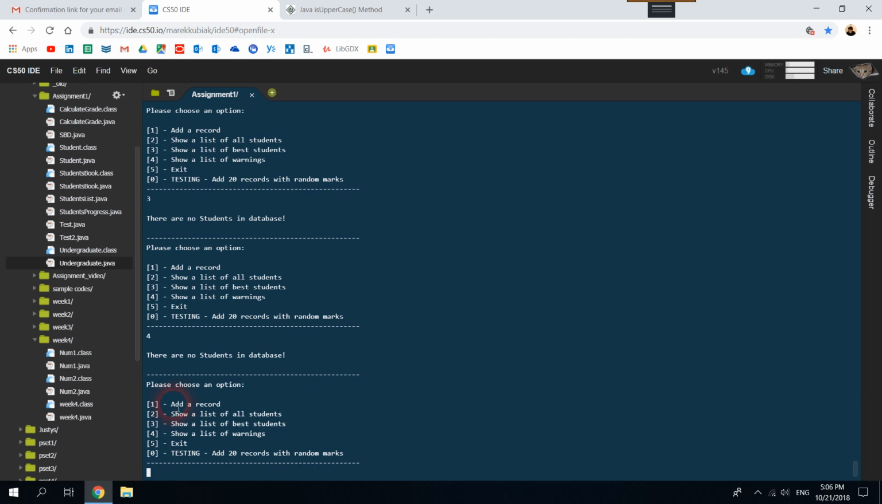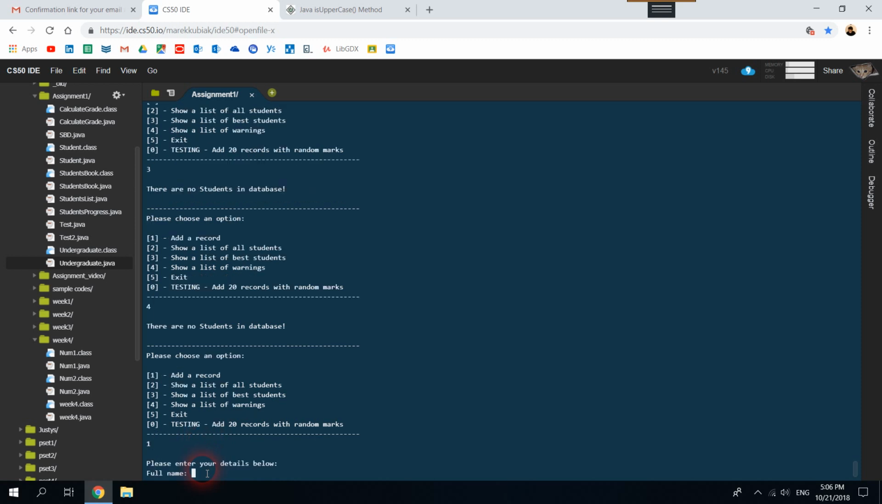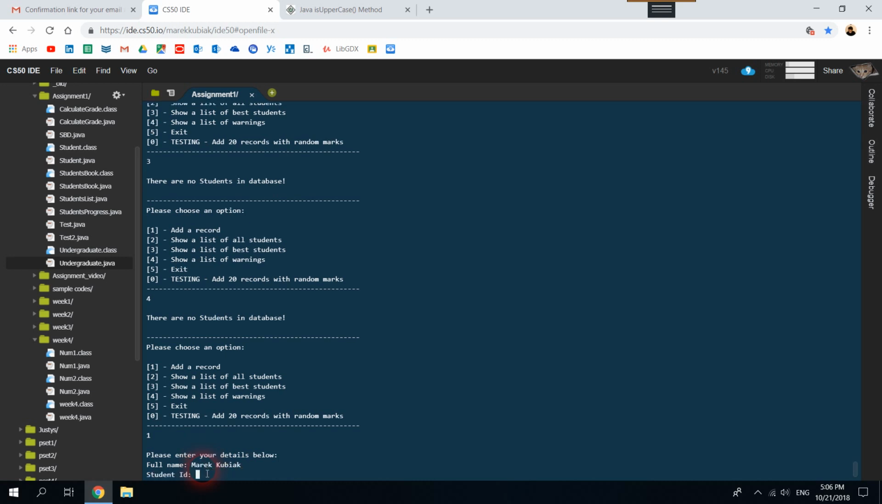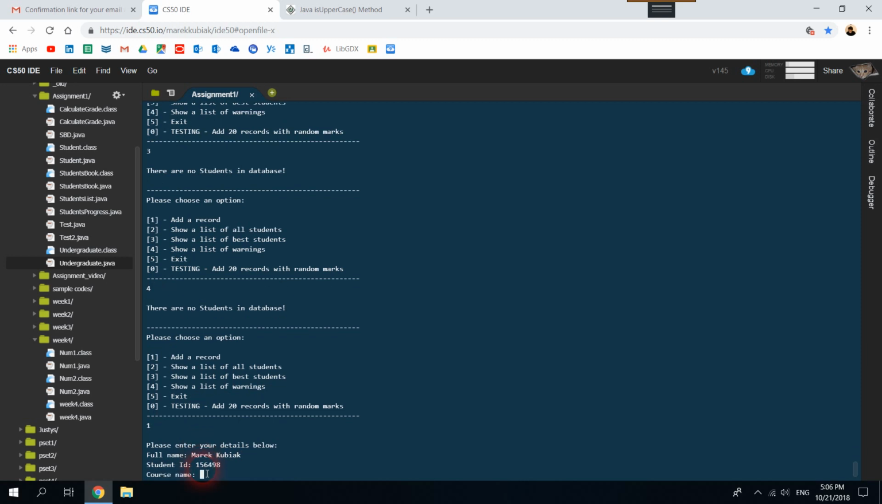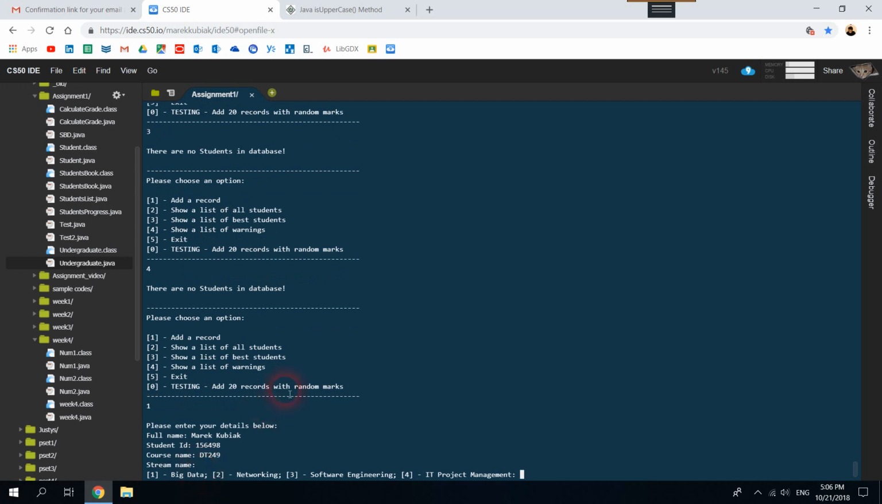But okay, so let's add a student there. I think it's not something we're supposed to do for the assignment, but you can create this method very easily. You just prompt the user for all the fields, and you just populate them. So let's start with me, Marek Kubiak, enter. Student ID, some number, enter. Course name DT249, enter. Stream name.